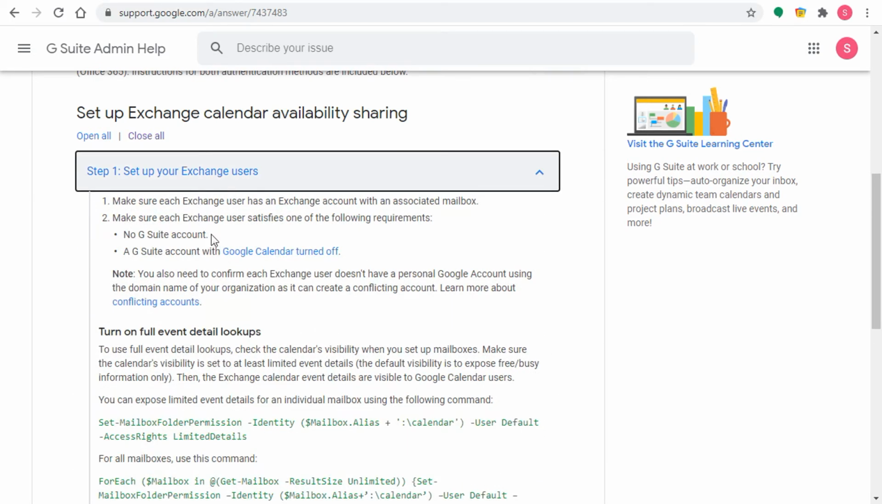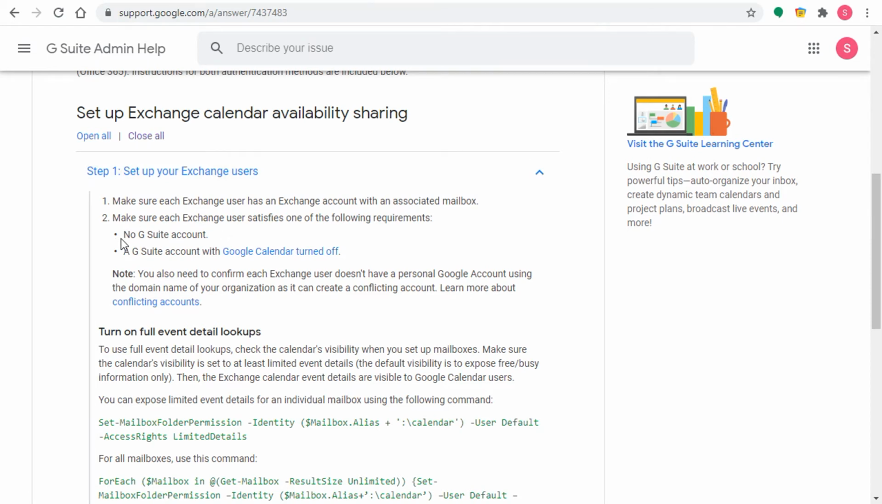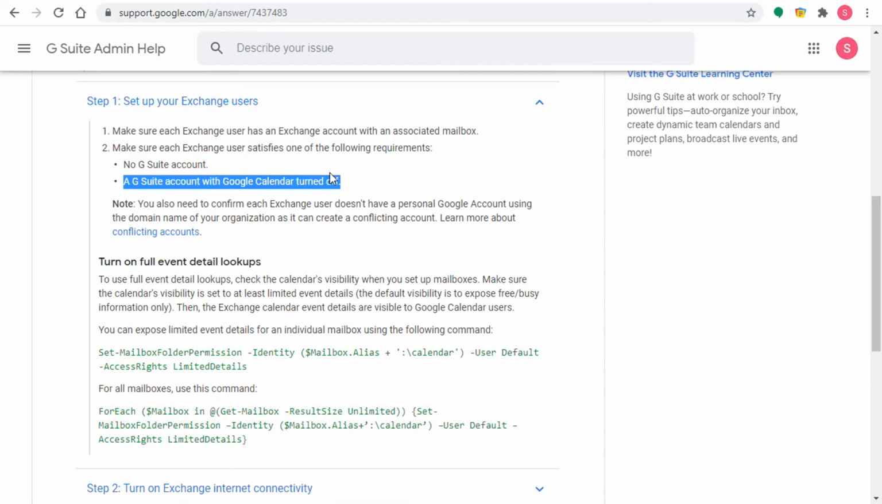If you go to step 1, it's going to tell you that you need to confirm users are meeting one of these two conditions. Either the user should not be a G Suite account, or the user should have a G Suite account without calendar service enabled. It means that the user should have everything enabled on the G Suite account except Google Calendar. And also you should enable the turn on full event details lookup. This is going to expose the calendar details for your G Suite users if you're looking to allow your G Suite users to see and work with the calendars and the availability of your Office 365 users.